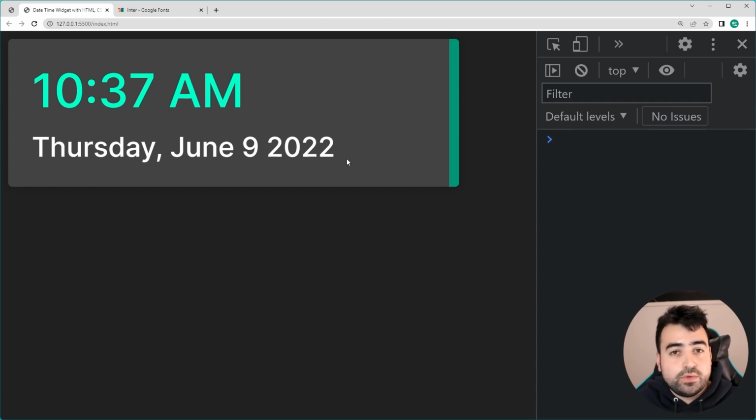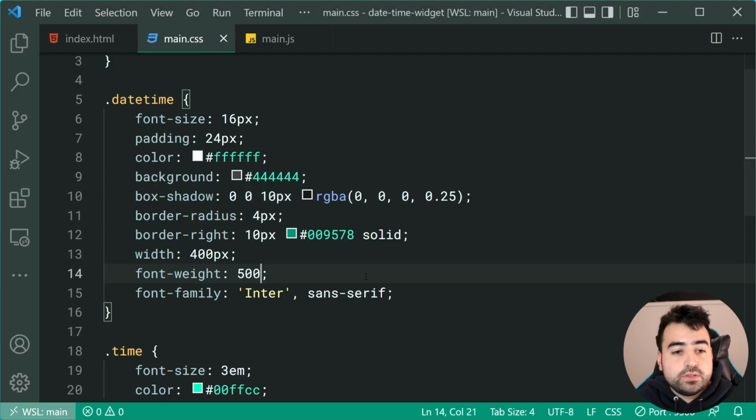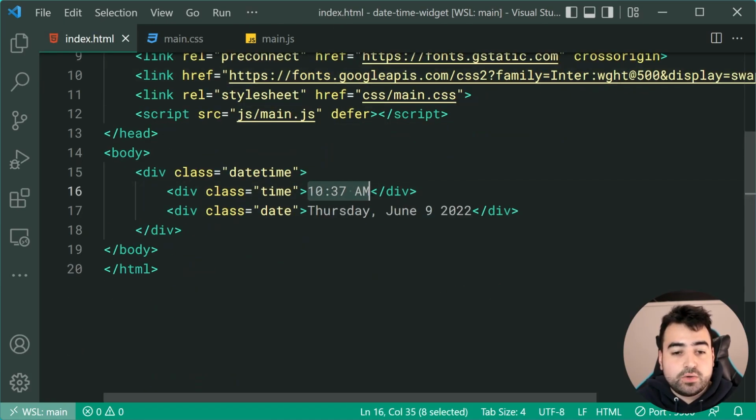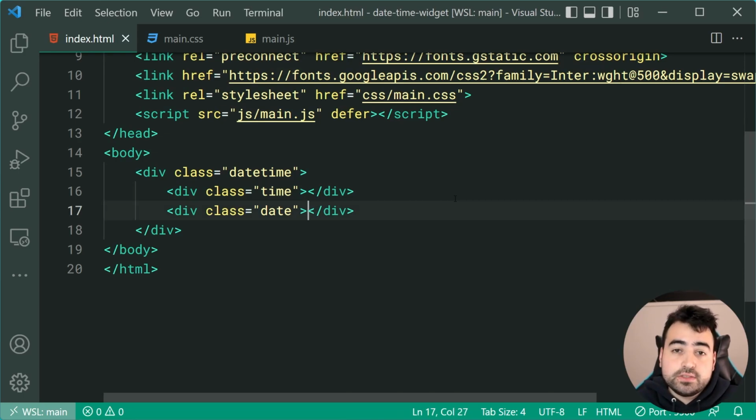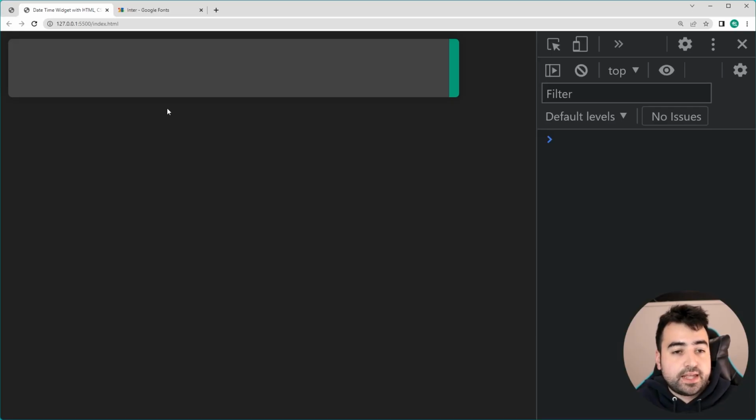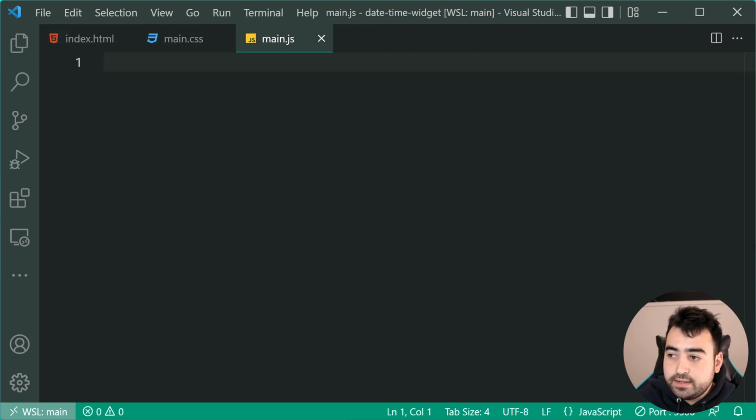We can now move on to the JavaScript. Before jumping into the JavaScript though, I do want to remove the placeholder time and date. That way we're going to know that the values are going to come directly from JavaScript. So if I go back in the browser now, it's going to be empty. Cool. Let's head inside the main.js file here.